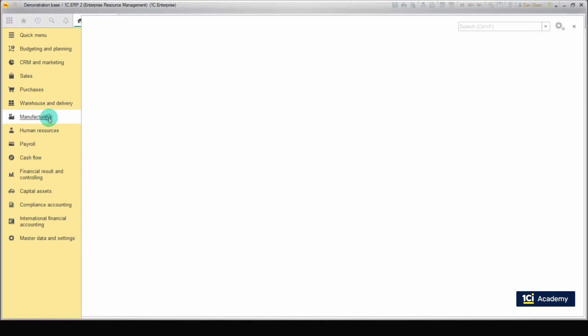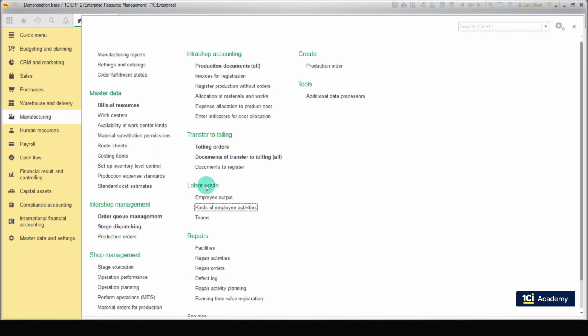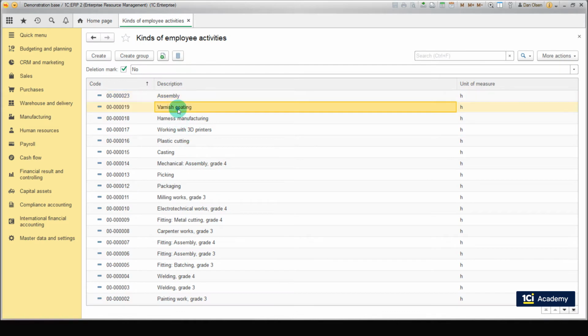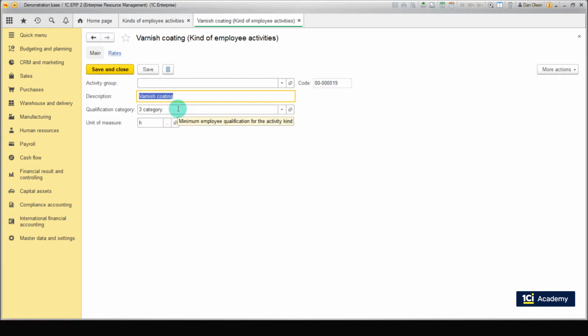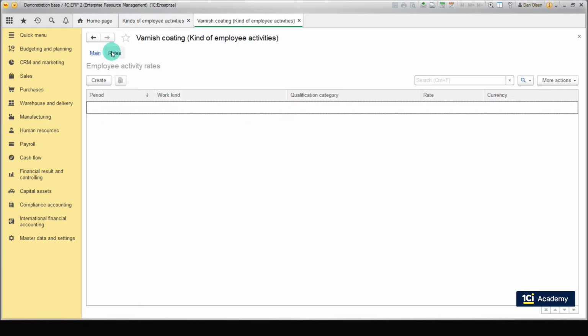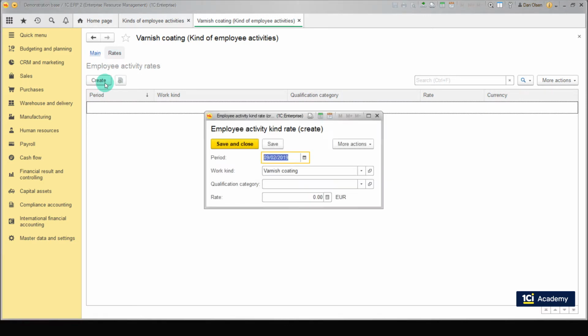Go to Manufacturing, Labor Costs, Kinds of Employee Activities. Open the activity named Varnish Coating and click Rates. Create a new employee activity rate using the following data.